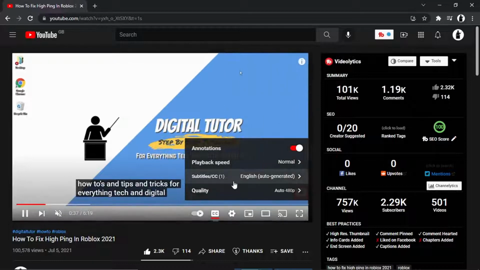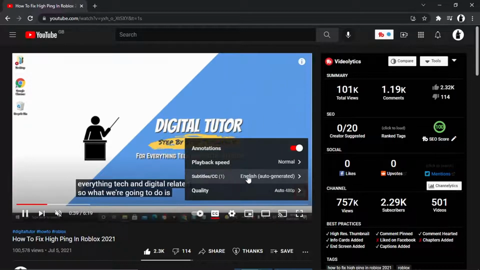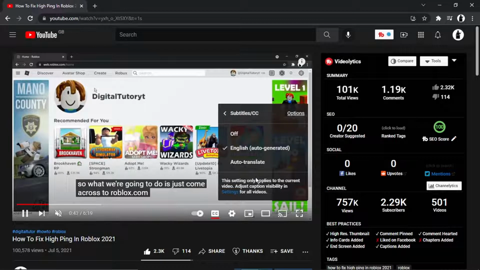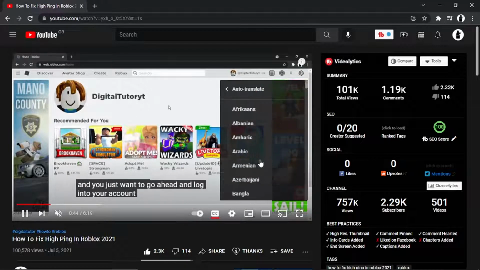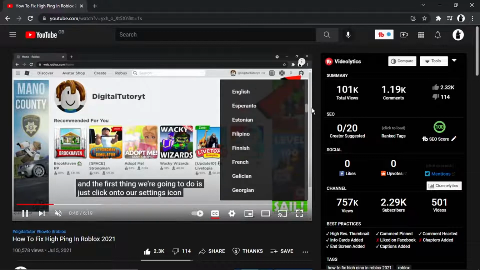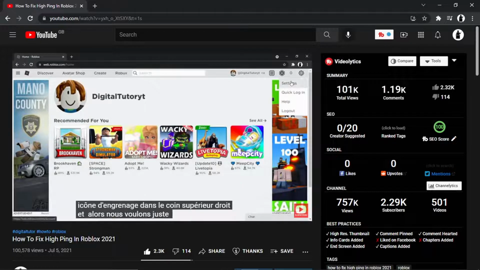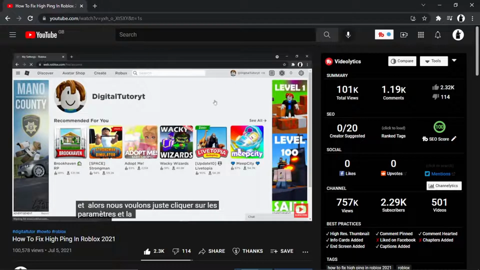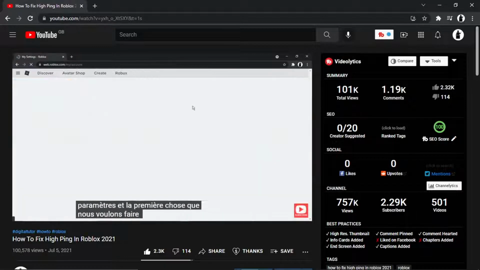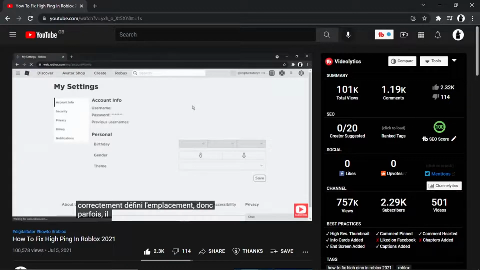But to actually change this, what you want to do is then click onto where it says English auto-generated, and then click onto auto-translate, and then you can choose from a list of languages. So we can go for this one, for example. Now this does use the Google Translate feature, so it might not be 100% accurate. But yeah, that's pretty much how you do it.